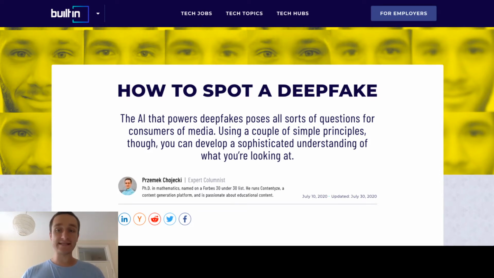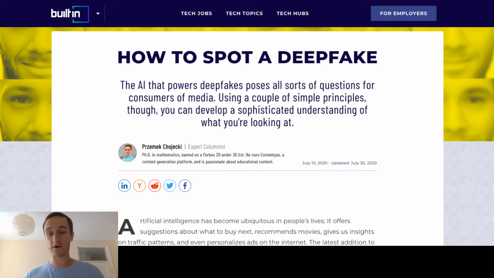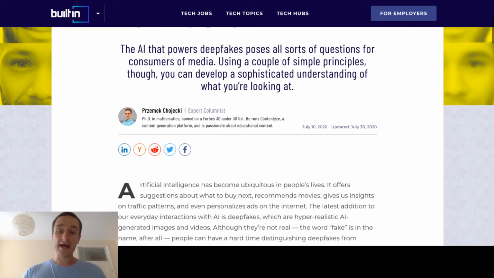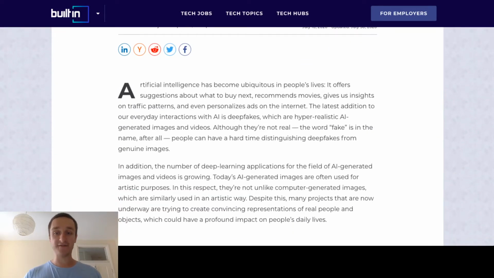The article itself answers the question of what is a deepfake, what are the dangers, how to recognize a deepfake. So I wanted to go through that in this video. So first of all, a deepfake is simply a hyper-realistic AI-generated video or image. That's the definition. So they are not real, they are fake. This is where the name comes from.